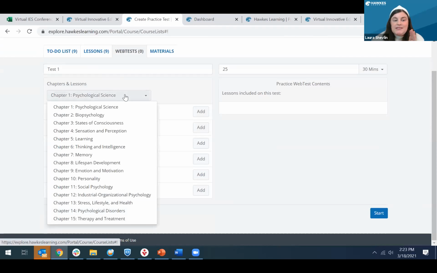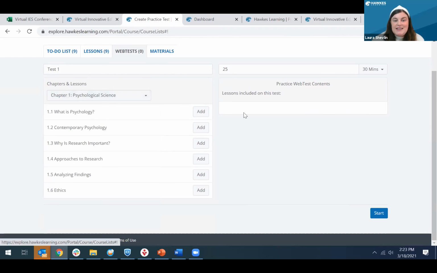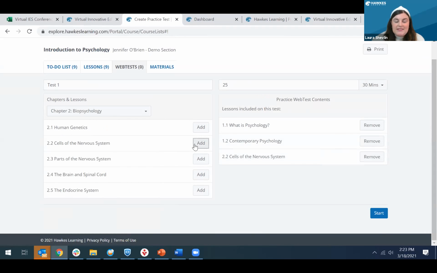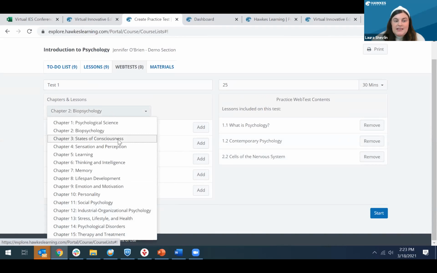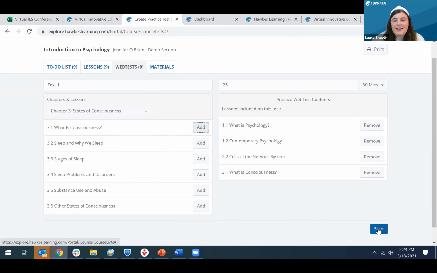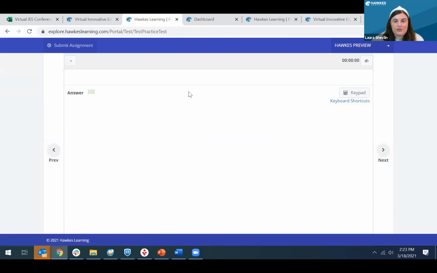And then here I'm able to see all of the different chapters and lessons in order to add those in and really build a custom study guide for myself. Just going to add in a couple here and click start. And then it will generate that practice test for me to work through.